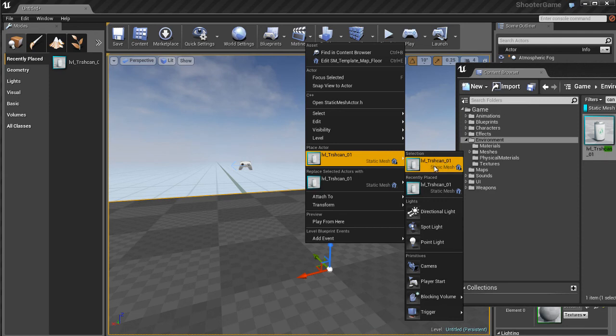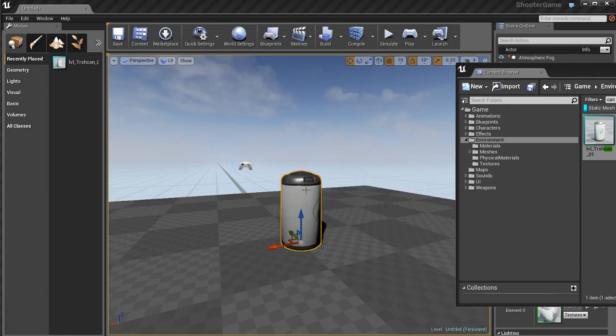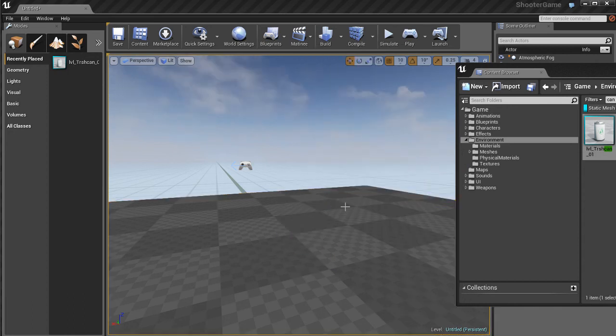Then I get another menu, and it's going to show me at the top the selection. Whatever's in the content browser and is selected will pop up. Recently placed actors. We can also place some commonly placed actors, such as lights, and also cameras, player starts, blocking volumes, triggers, things that are usual things that we place quite often inside of Unreal Ed when we're working on a level. So I'll click on this trash can, and it'll place it right inside of my viewport here in the level.